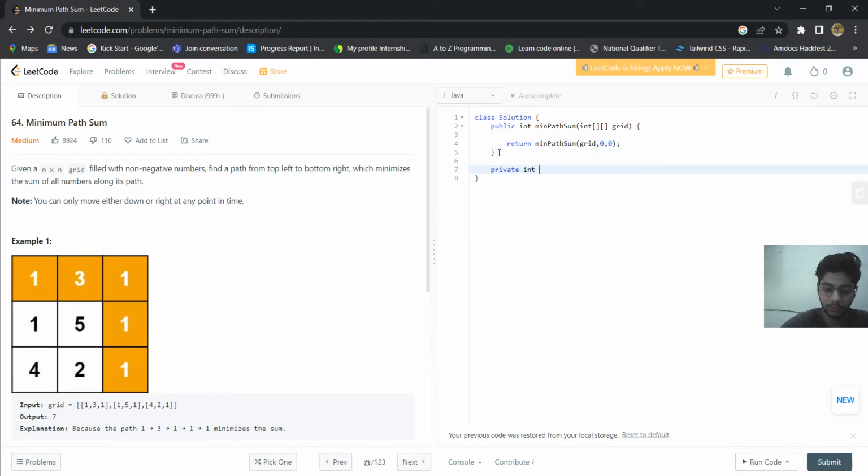I'm going to create this function, static int pathSum, taking the grid. Here m is equal to arr.length, and n is the column size, arr[0].length. So we have calculated the rows and column size.